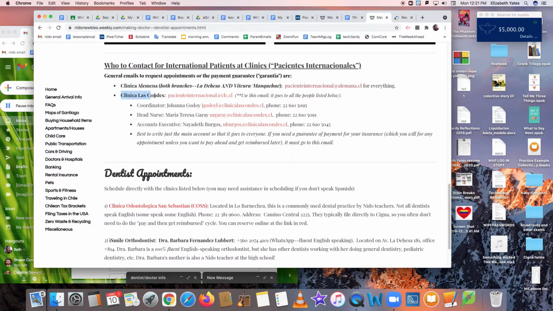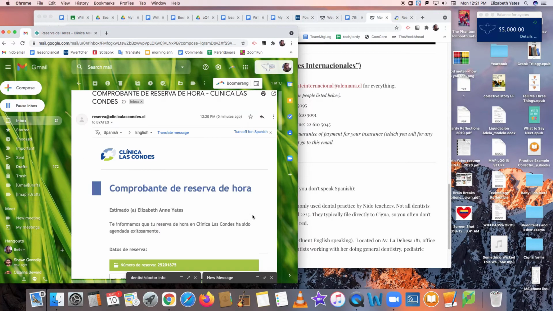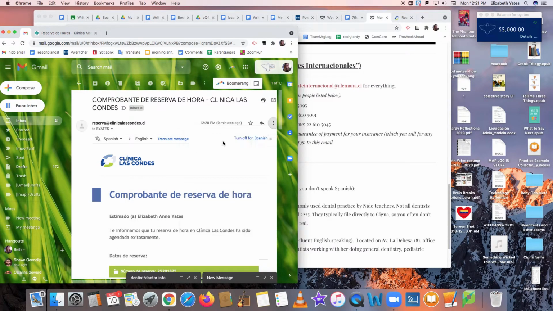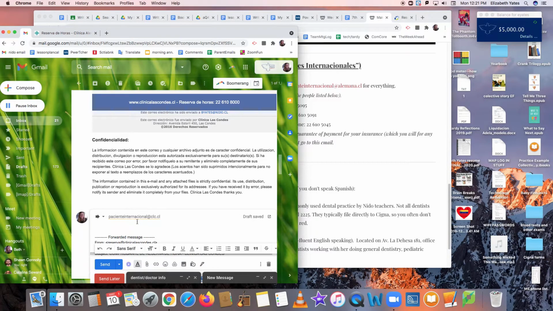and it tells you Clinica Las Condes. It tells you some specifics, but you're always going to use this main email that goes to everyone. Copy it. And what I would do is forward this email. So I would say forward and send it to international patients. And then I always write something that says who I am, what my insurance is, and what I need with my route number. So I might say something like, good morning.